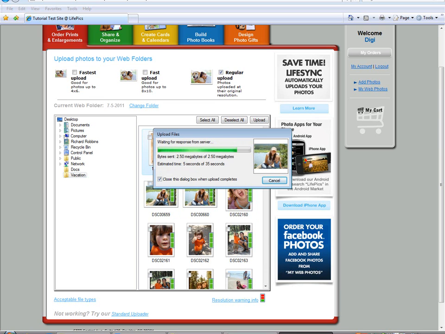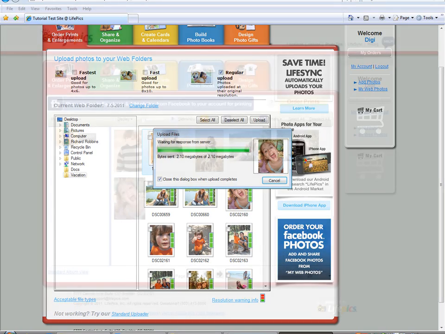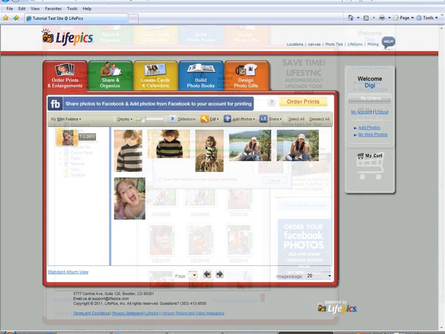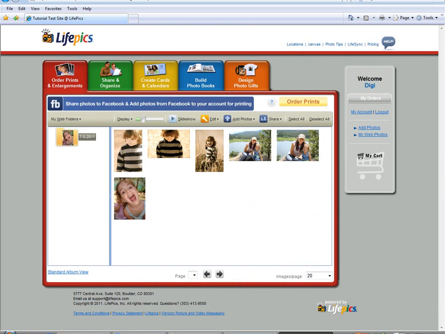Once the upload is complete, you'll be taken to the new album in your account that contains the photos you just uploaded. You now have completed the upload process and are ready to begin ordering prints.